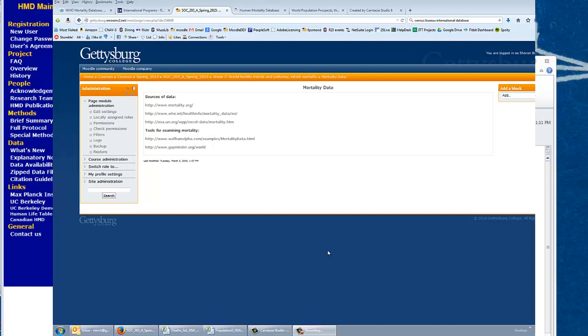I've made available to you here links for 3 sources of data, plus a couple tools you can use to just sort of play around with and examine mortality data. The 3 sources that I have for you here is something called the Human Mortality Database, the World Health Organization Mortality Database, and then our trusty friend, the UN Population Prospects 2012 databases.